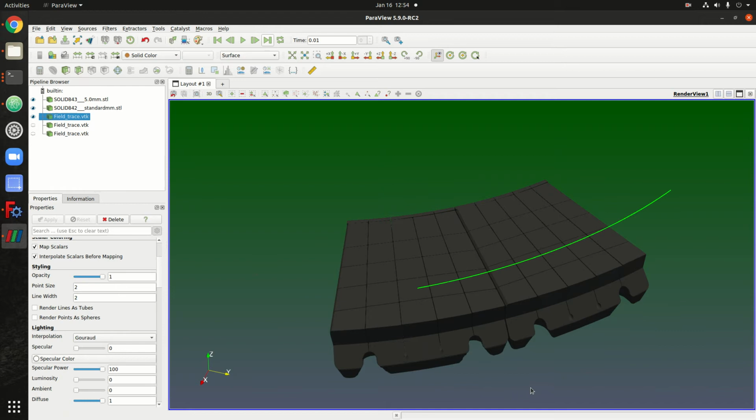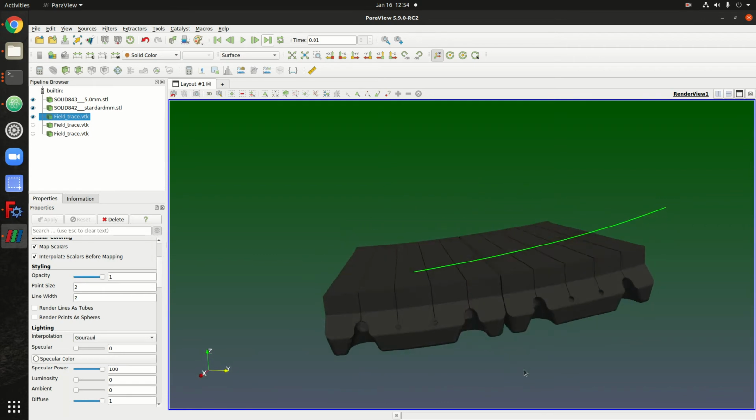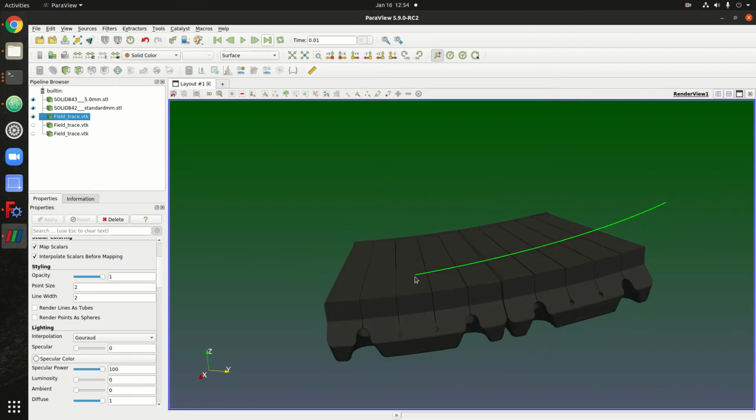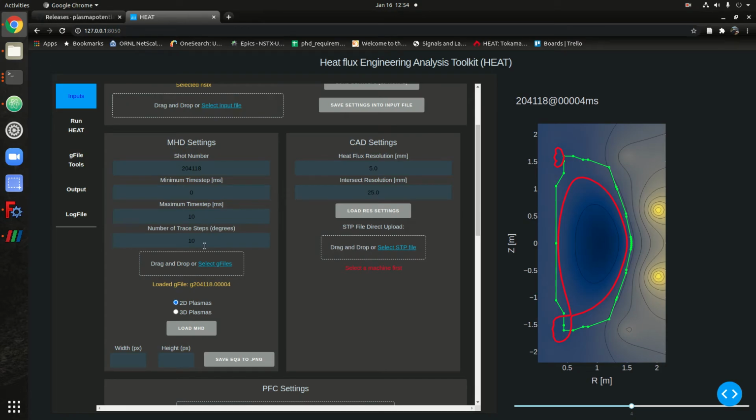So this is what happens when we run heat. We launch field lines from the surface of the PFC. Remember, this is PFC 843. This is one we're concerned with. We're launching field lines from the surface, and as we're walking up the midplane, every degree we walk, we're checking to see if we intersect with another PFC, and if we do, we say, oh, this is a magnetic shadow. So the number of degrees that we're tracing here is what we're defining.